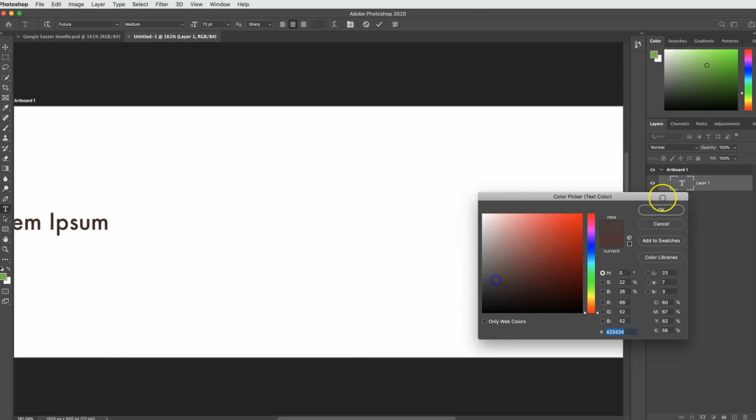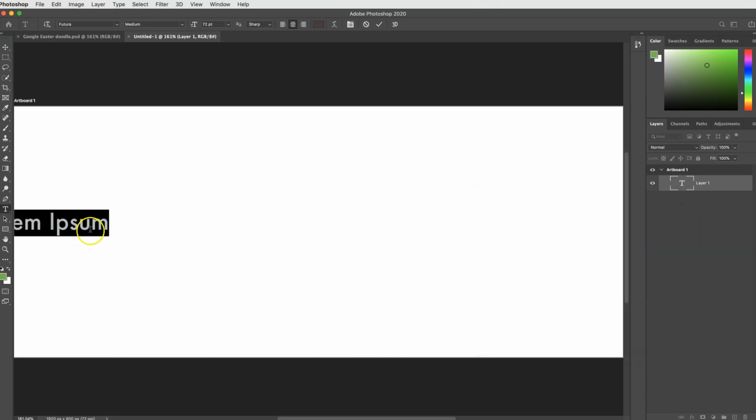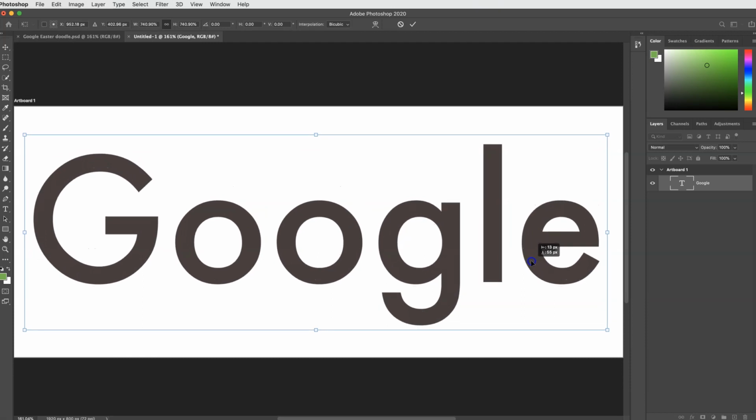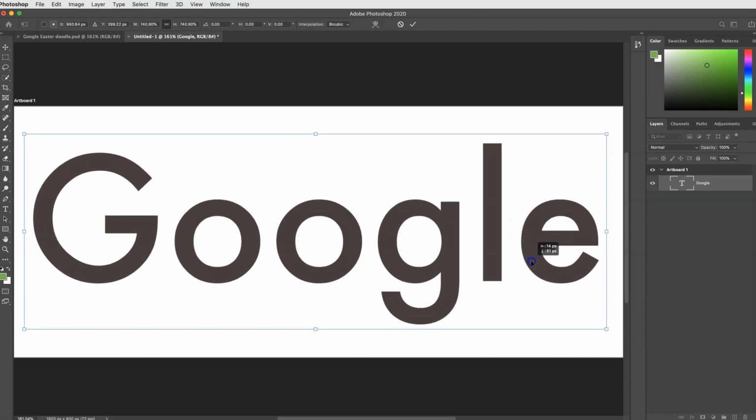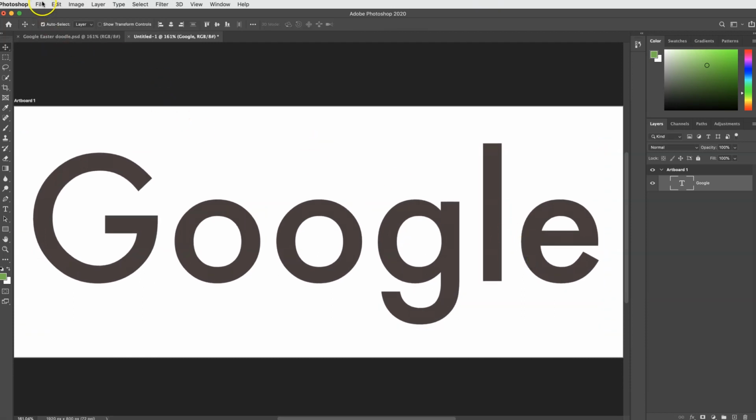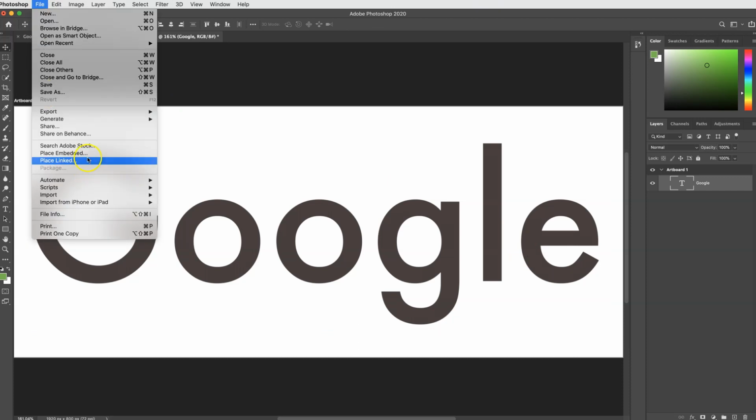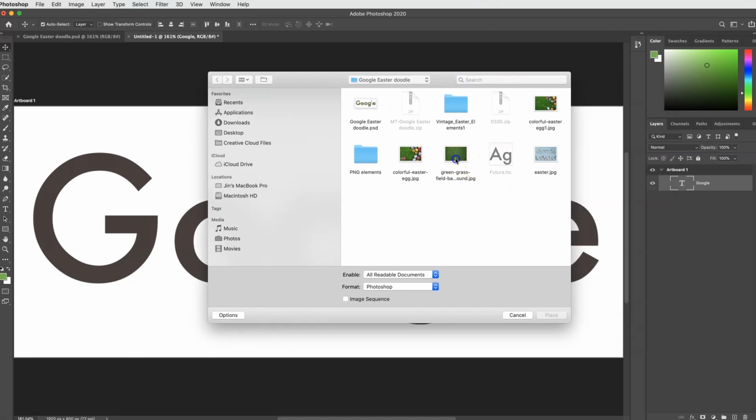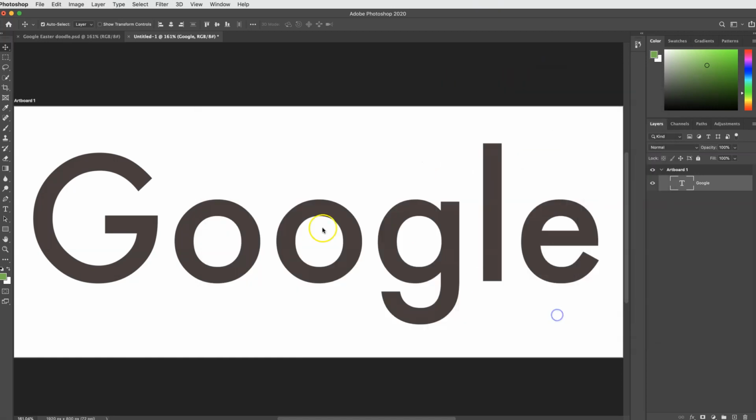I'll use any color for now. That's just for my guide. And I stretch that out. Okay, enter. Let's bring in the grass. Go to File, Place Embedded. Green grass. Place it here.